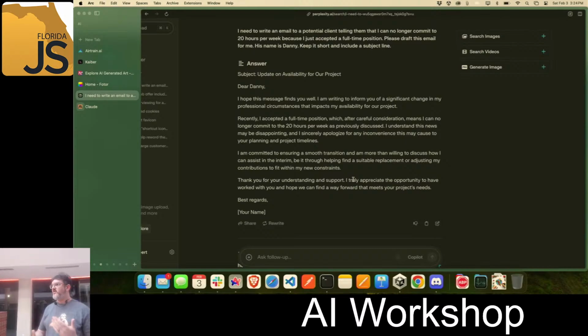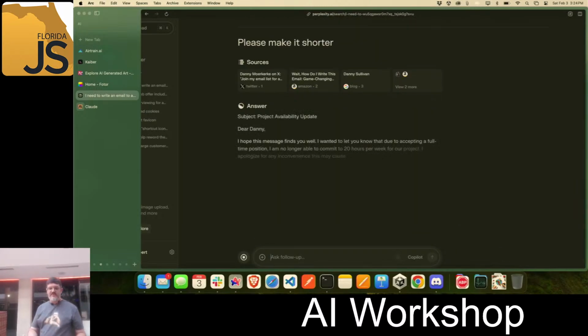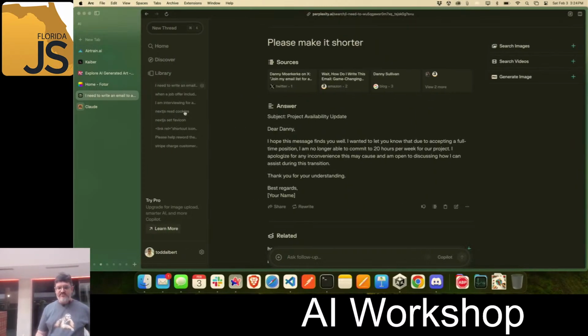It remembers context, so I could say, please make it shorter, right? And it remembers the context of what we were talking about. And I could even go back to previous chats that I had and pick up where I left off, right? So that's just a couple of examples of other models if you haven't played around with these.